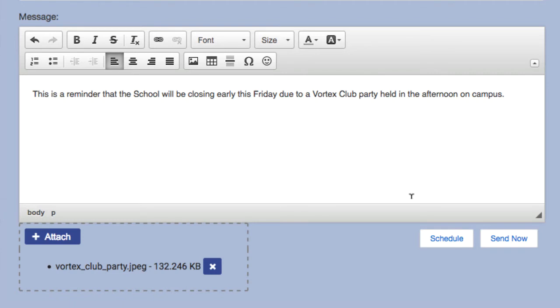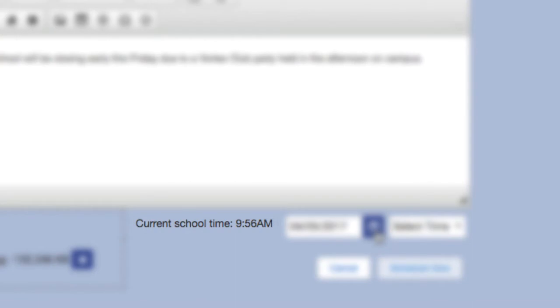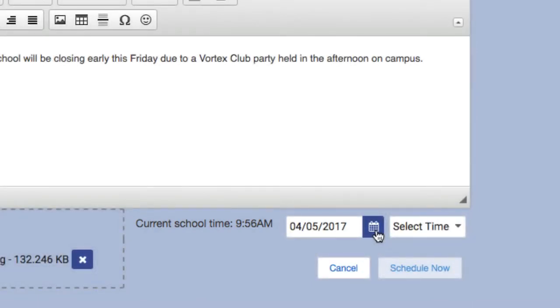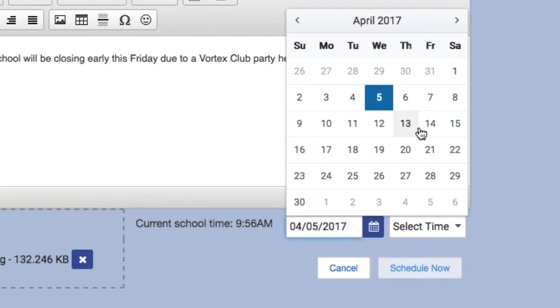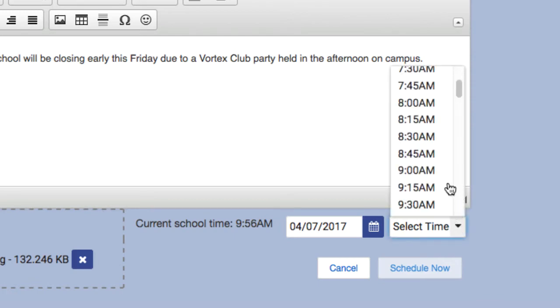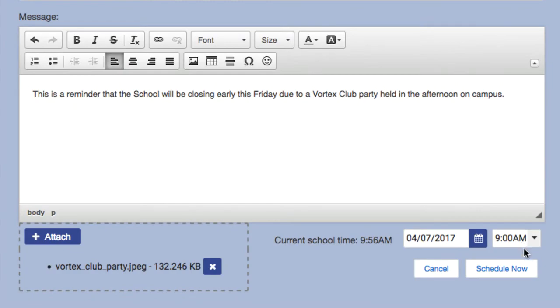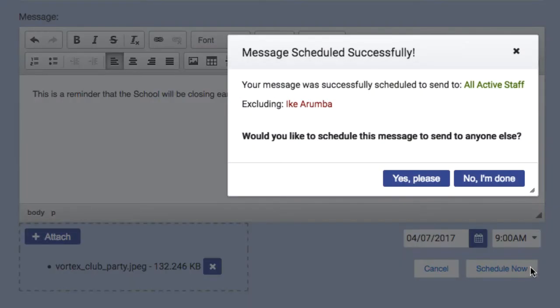With SmartSend Pro, you'll have the option to schedule your message in advance. Selecting Schedule introduces three new fields. Current school time displays what time it is at your school. The calendar is a drop-down menu that allows you to select what day you'd like your message to be sent on. And the time menu lets you select the time of day your message will be sent. Once you're done, hit Schedule Now to schedule the message.